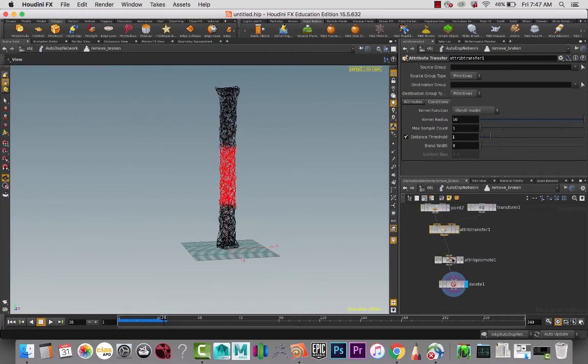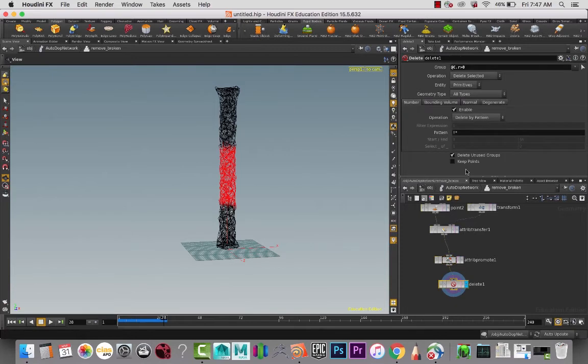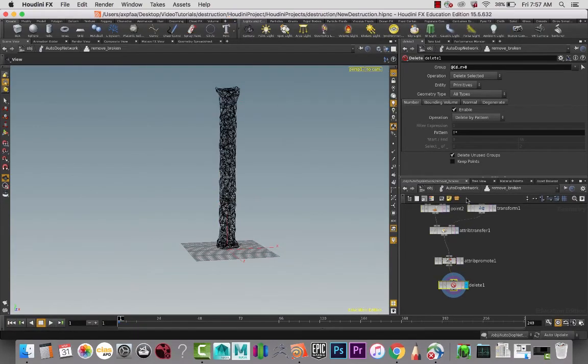So let's double check the expression here in the delete node. Actually, I believe this is cd.r. cd is your color, and then .r is the channel. So let's try that and see what happens. Still nothing yet. Let's try one more time.